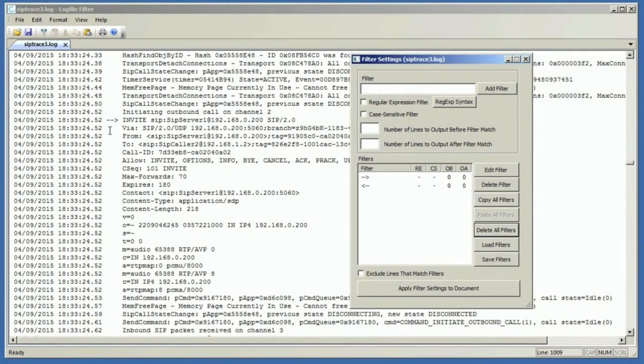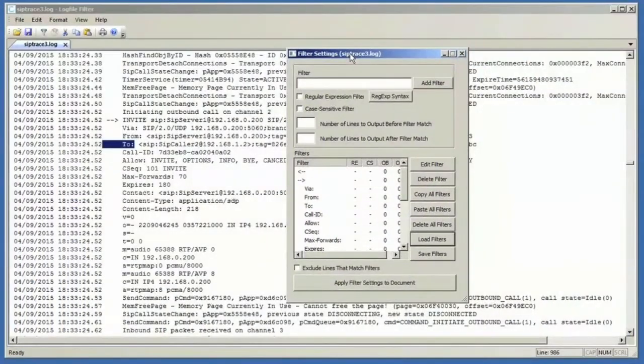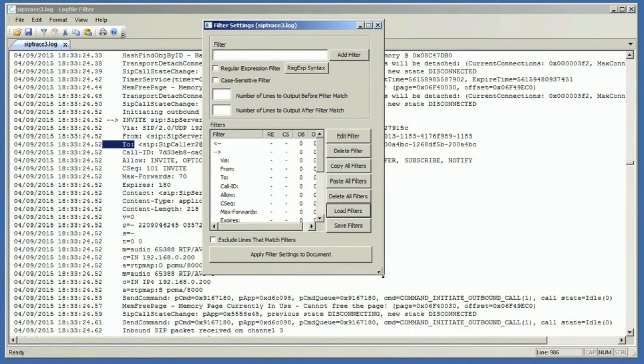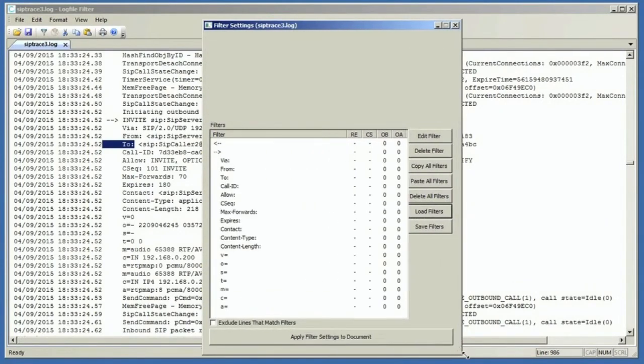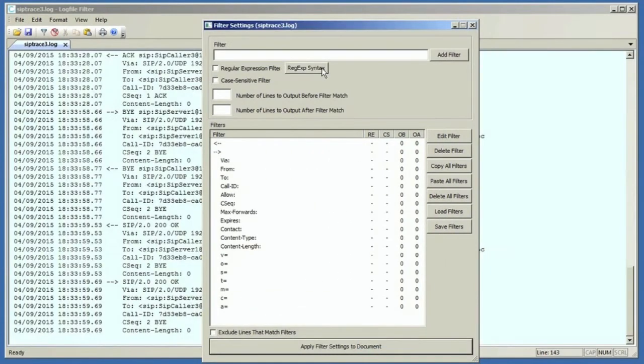For some of these filters, I'll include the whitespace characters before the string I'm interested in so I can avoid accidental matches. Okay, we've skipped forward and we've added a bunch of filters, and now when we click the Apply button, we're able to see all of the data for all of the SIP messages.